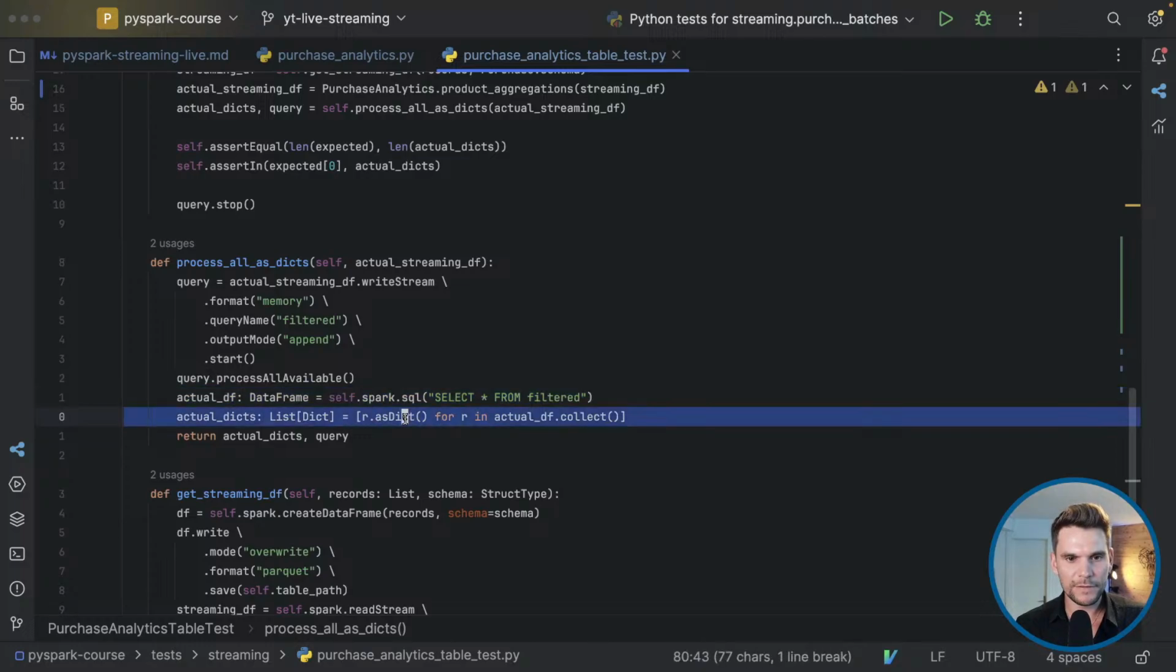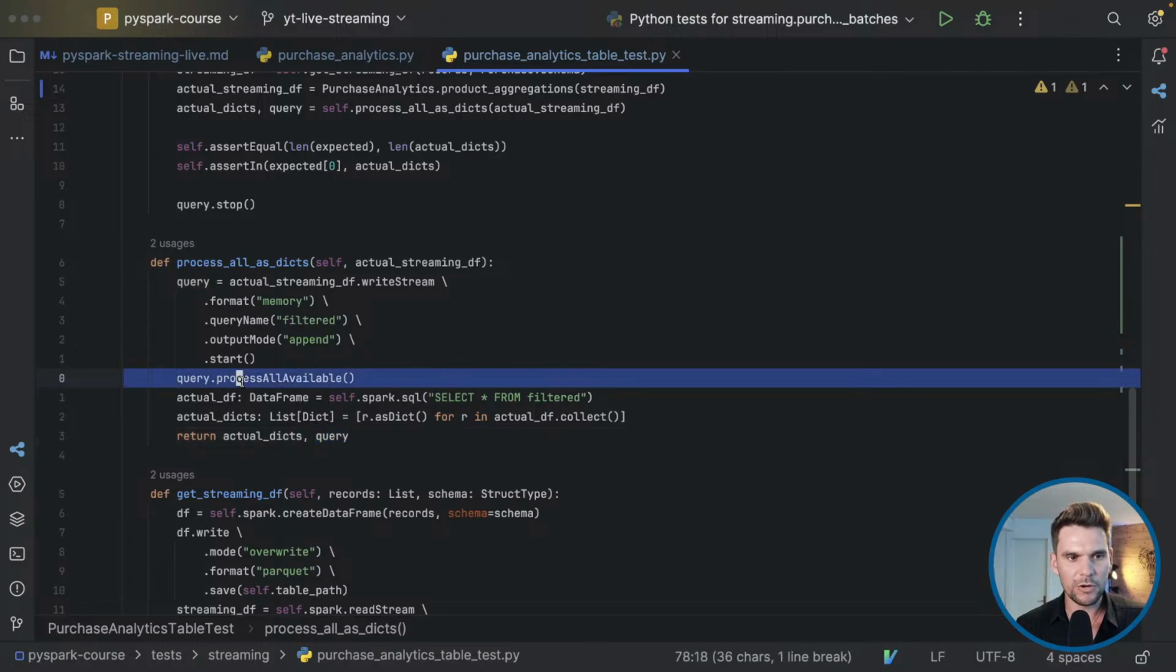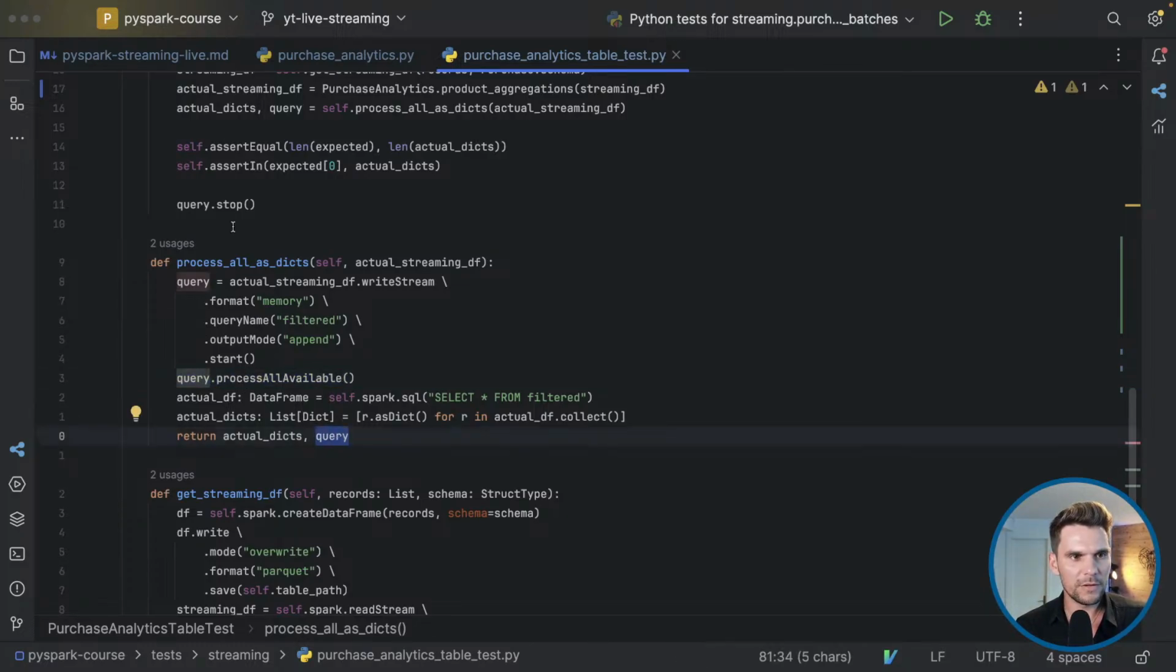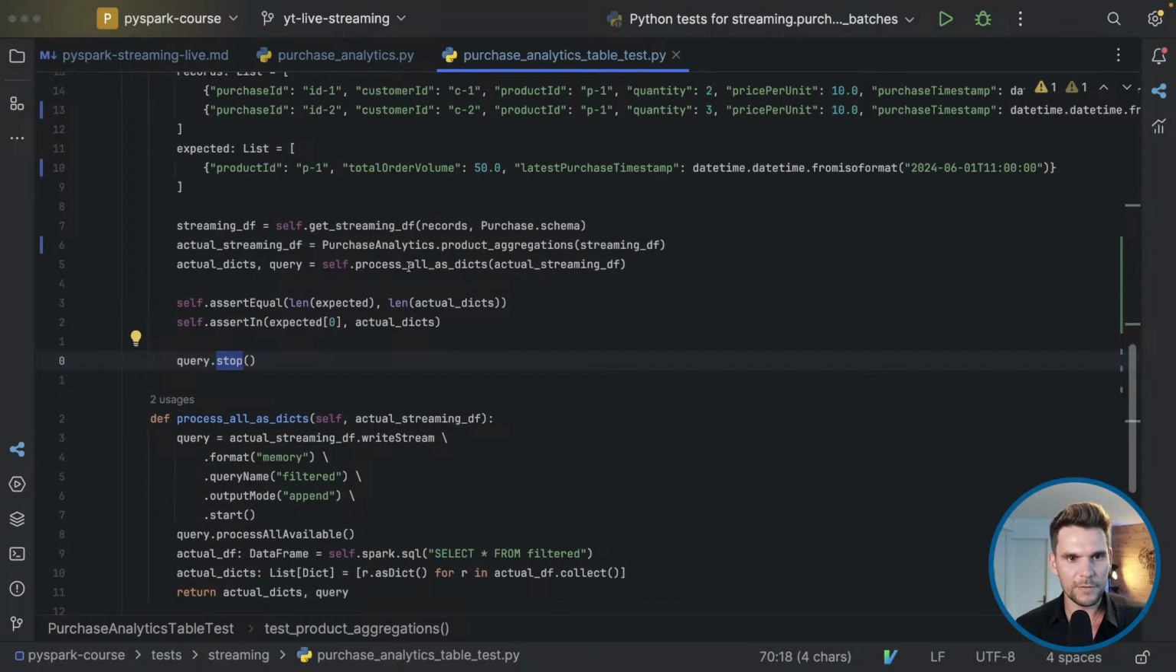We retrieve them as dictionaries, and then we return the dictionaries and the query. We will return the query because this one will not terminate. This one will continue running. And in the end of the test, we want to call query.stop. That's why we return the query as well. So that's what's happening here.